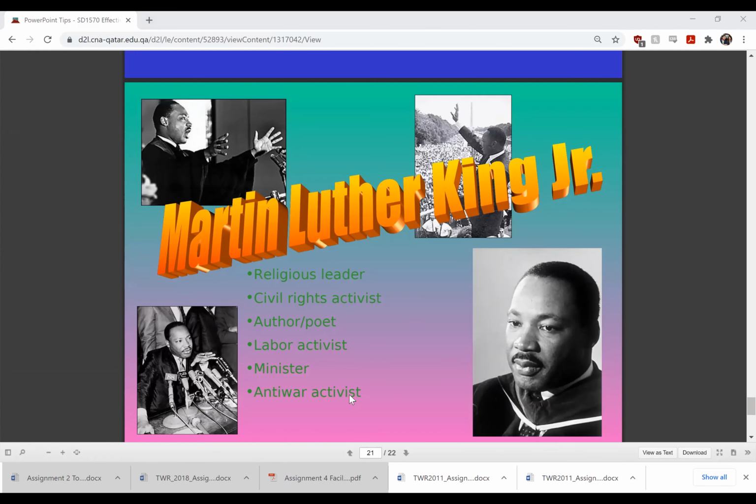Here is an example of a very bad slide. This slide is trying to give some information about Martin Luther King Jr., a very famous religious and civil rights leader, activist, author, poet, minister, everything, a very famous American person. We have a title that's in 3D, shiny and orange, and a slide with a green background that turns to pink.